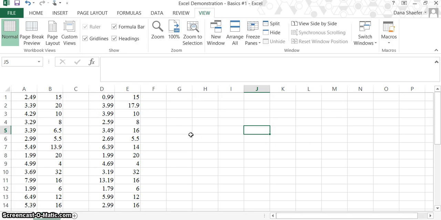Today's Excel demonstration is on the basics. So we're going to call this basics number 1. This is the basics on organizing your data. Notice how in this workbook right now, called Excel demonstration basics number 1, I've got some data.